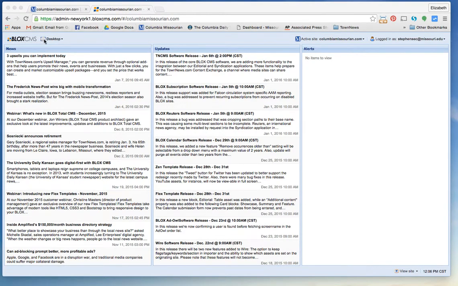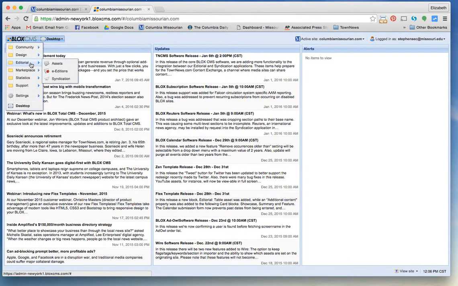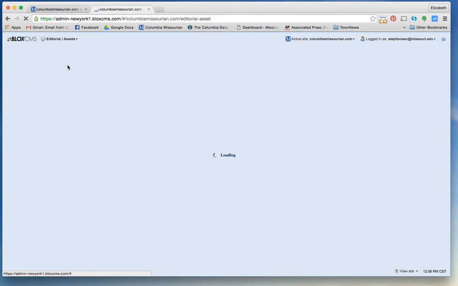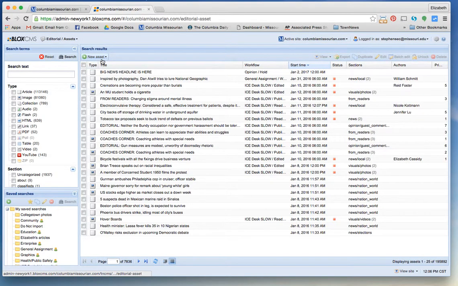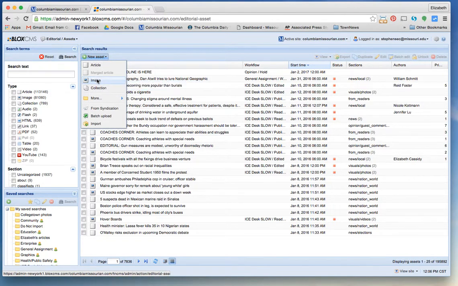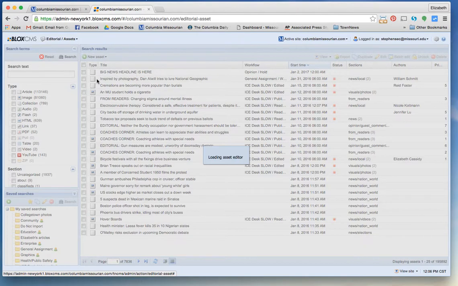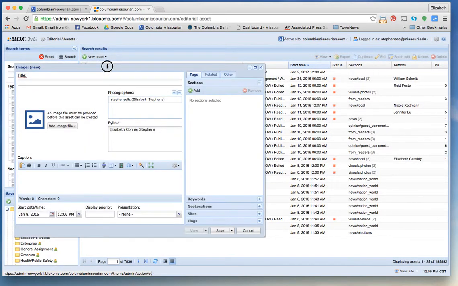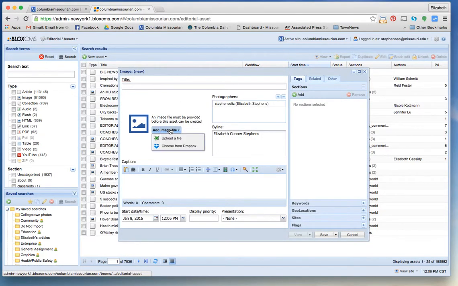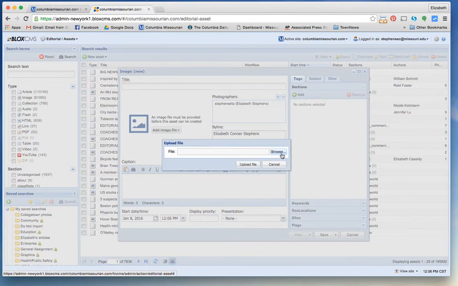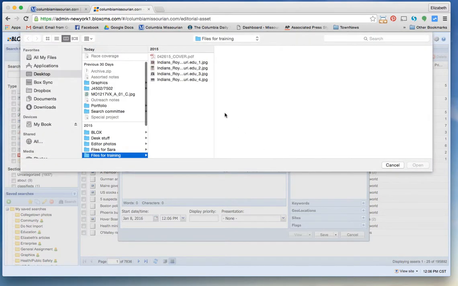In this video, we'll be adding an image asset and a collection asset. Under Desktop, you'll go to Editorial Assets. Under New Asset, it'll be an image asset. You'll want to add your image file, upload, and browse for the file.